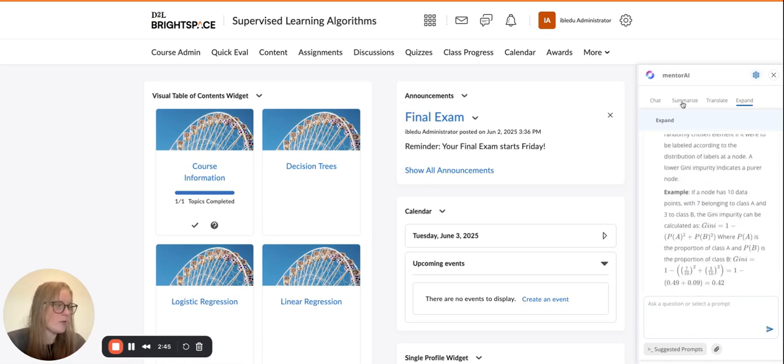And you can also use the Summarize tab to summarize the content on the page if you'd like. The mentor can be made to be context aware, which means it can read the information on the page and respond back based on that. And yeah, that's basically the experience for a learner that is taking a course in Brightspace and using our mentor.